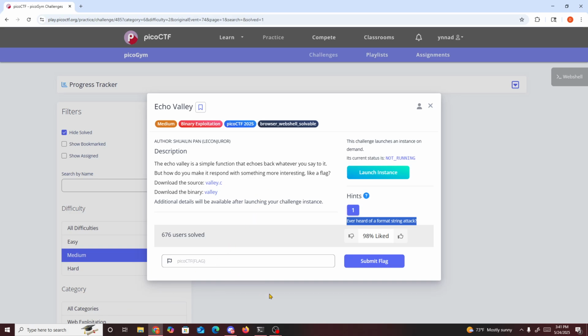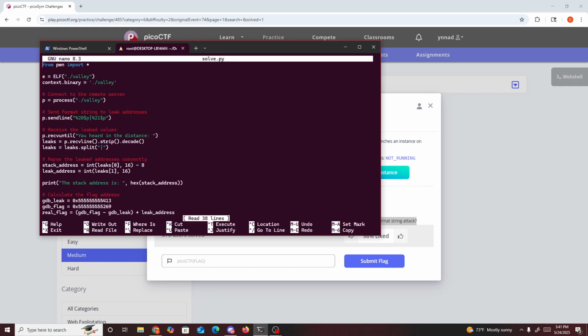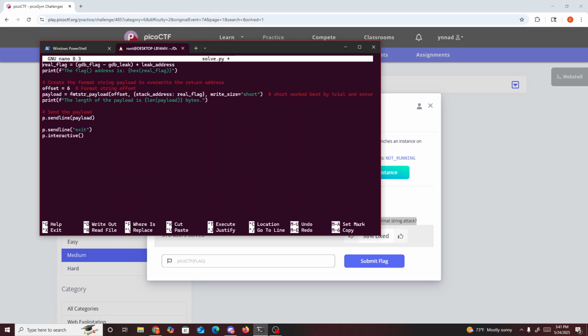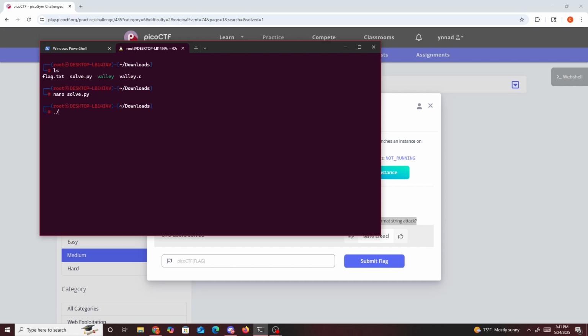The thing that makes this challenge a bit different from the rest is that we had to use a format string attack. If we go to our downloads folder, now we have everything downloaded, and I have a solve script, but I'll just redo it from scratch. So we'll do from pwn import all. Since it's a format string attack, we just run it and see. We type 1, 2, 3, and we get it printed back.